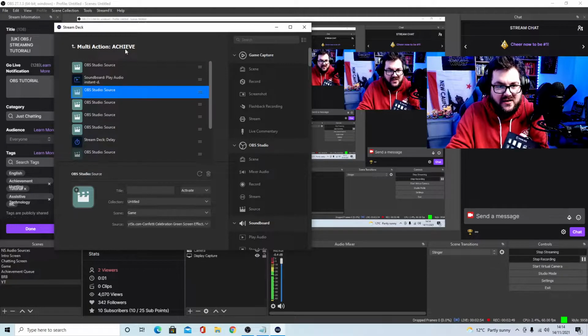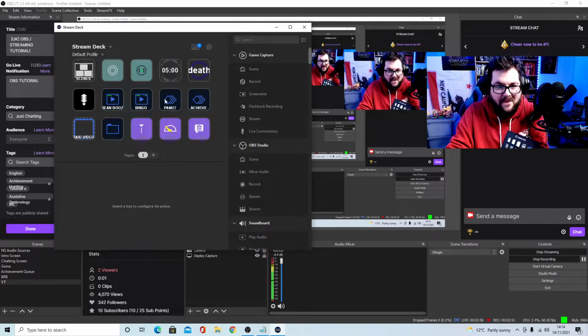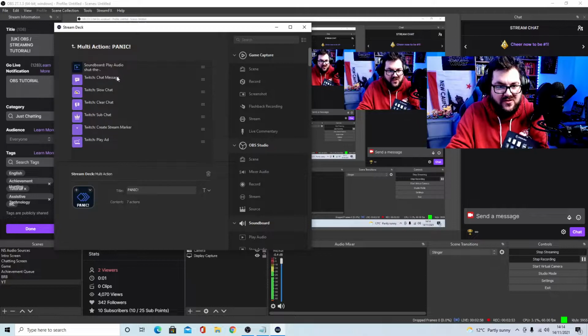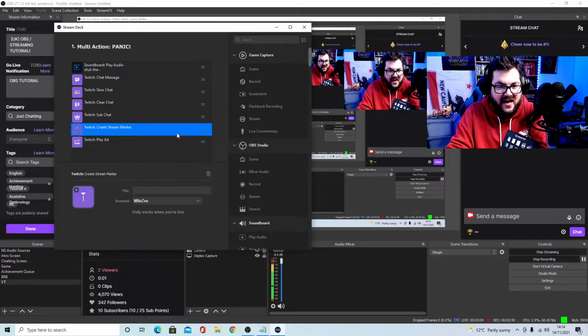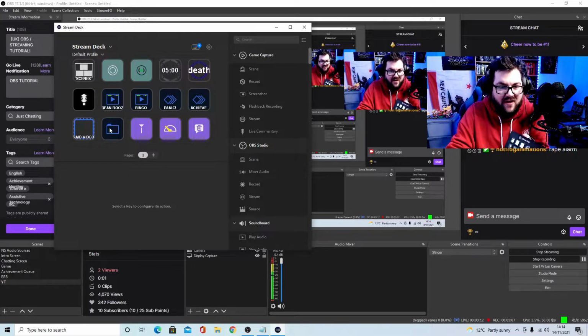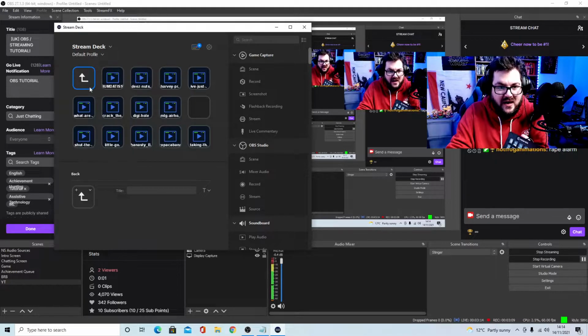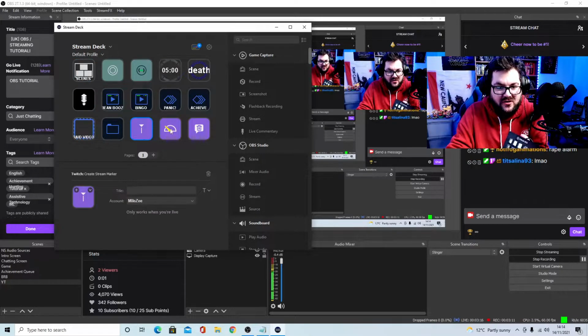This is for my little achievement party. My panic button if I get raided: this one slows chat, clears chat, sub chat only. I put a little sound in there and a stream marker so that I know where I got raided, so I can report it. All of that sort of stuff. I've got raid videos, soundboards, and then I've got create stream marker, so if I want to edit it'll go back and download. I've got slow chat and clear chat there.